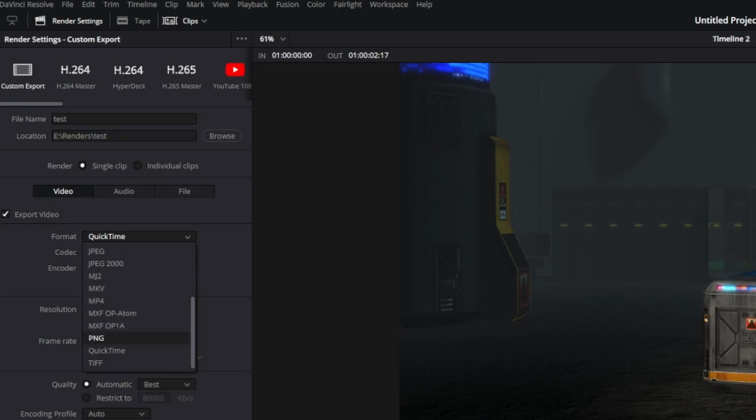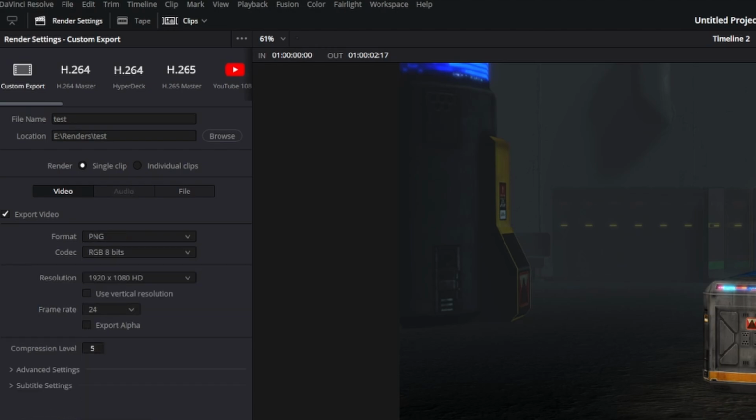We're going to use PNG. I tend to like PNG because the quality is very good. It does not heavily compress anything. And PNG offers the ability to export alpha channel into the PNG images.